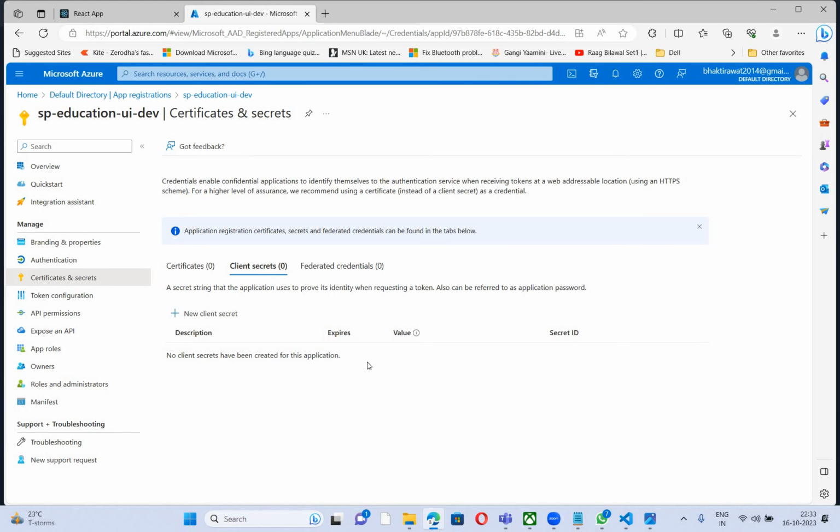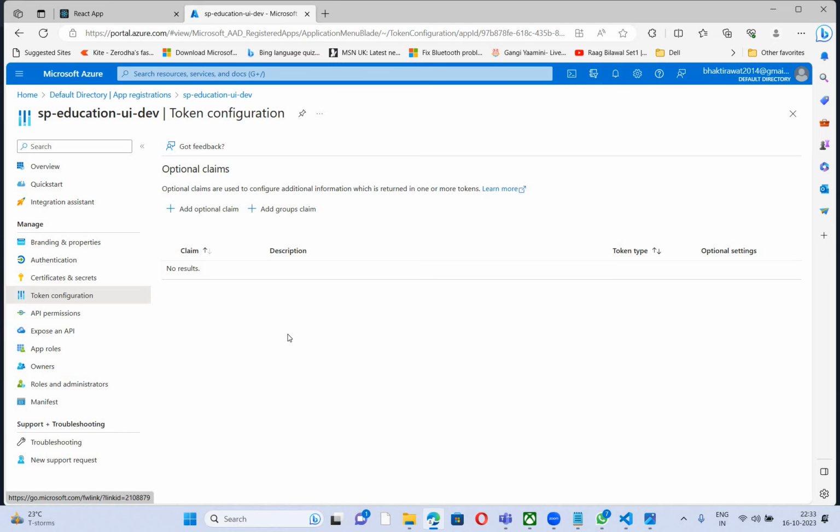Here I'm not going to create a certificate secret. The reason for that is this is my UI app registration, so at this moment it is not needed. Then you can go to API permissions. Token configuration is also here. You can also add some claim, which will be added with your token, to validate the request that you can read on the API layer. So if you want, you can add the token and also add the group claim.